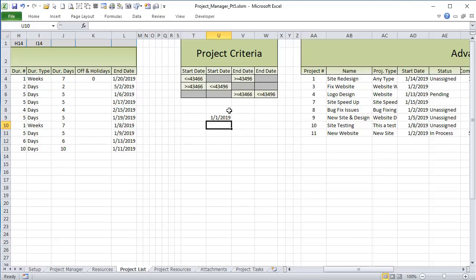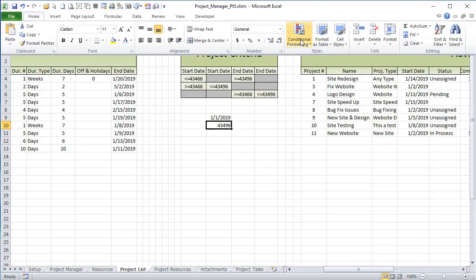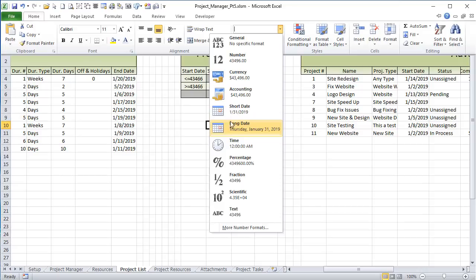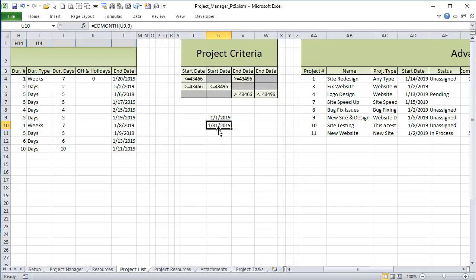So let's say we have 43466, we know that's the 1st of January, but how do we find the end of the month? We can use a formula called EOMONTH. Equals EOMONTH. Okay, so we need a start date for this particular function. We're going to use this as the start date. Now, how many months before or after? Well, we don't want any months after. We don't want any months before. We want the exact month. So we're going to put 0 in. 0 is going to get us the end of the month. And when we format that as a date, we're going to see that that is January 31. So automatically, we can use EOMONTH. So I've done just that.